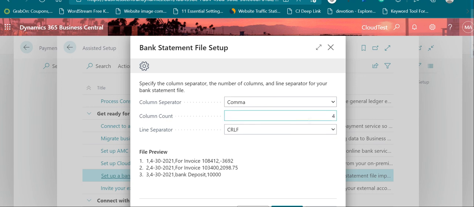Then column count is 4. I have a total of 4 columns here, so the system correctly mentioned the 4 count. Whatever number of columns you have in the screen, the system will show you that number here.